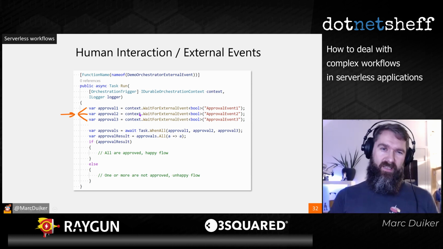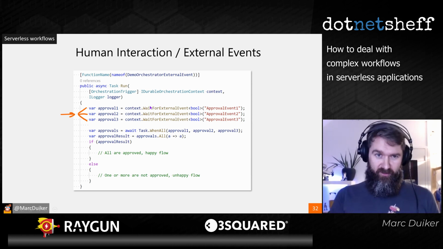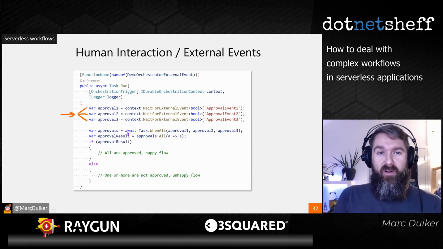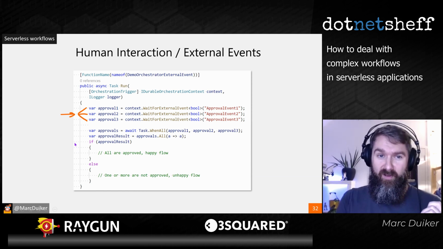And this looks a bit like the fan-out, fan-in pattern, because we are just preparing the tasks here, and we are not awaiting them. So these 3 tasks are then combined here, and we will only continue when all of these tasks have been executed, so when all of these events have been received. Then follows the logic: in case everyone approves, we do the happy flow, and if some did not approve, then we have the unhappy flow.